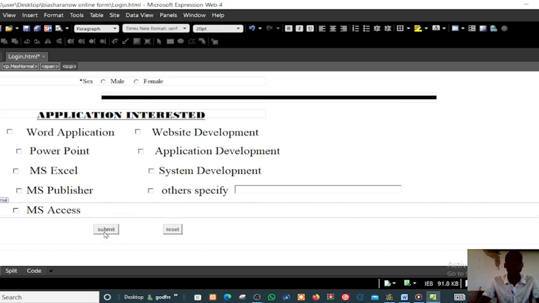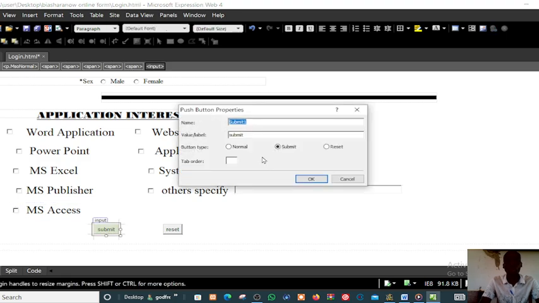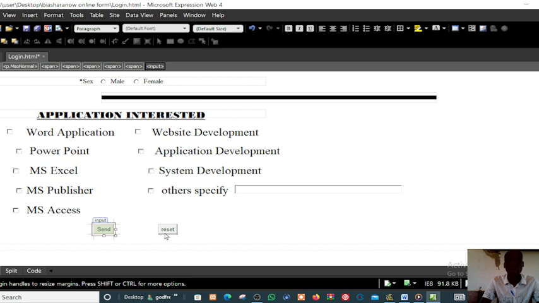This is the submit button. Now click on it. The value label will change here. Change this one to send. Then that is the submit button, you press OK. And this one is reset.